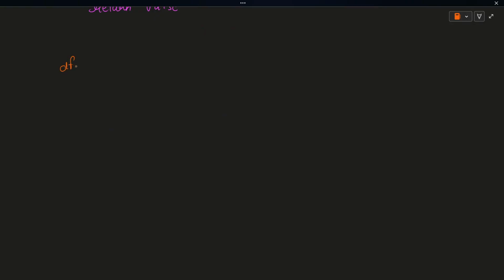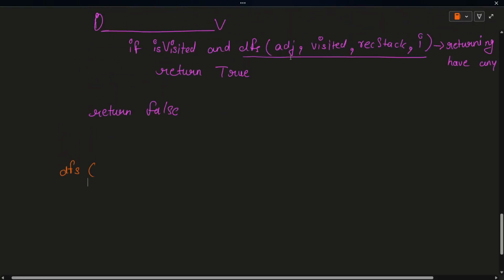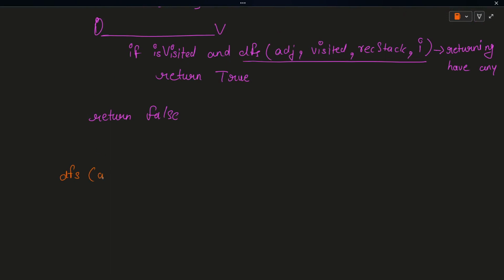We have DFS. Okay, we have values. Let's see what values we are passing. We have adjacency values, we have visited values, we have our recursion stack, and we have our edge, or we can say our node in which we currently are.